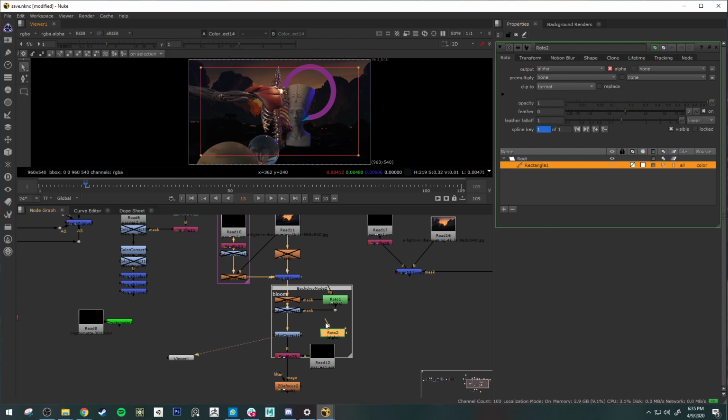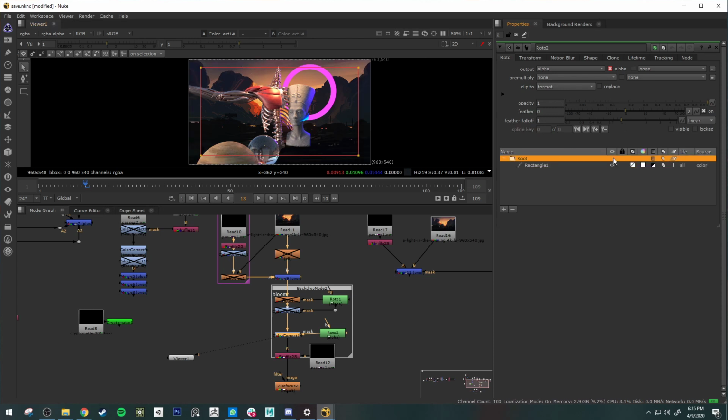Okay, and I'm going to feed this rectangle into my color correct. By default, it's going the wrong direction, so I'm going to go ahead and invert it. And I want to feather it as well. So let's see if I can hide the extras. One second. Let me pause this.